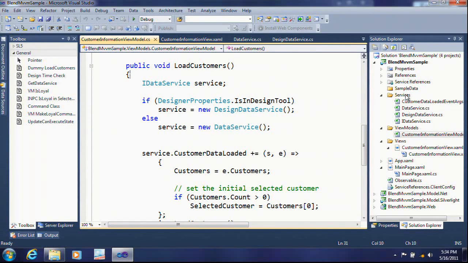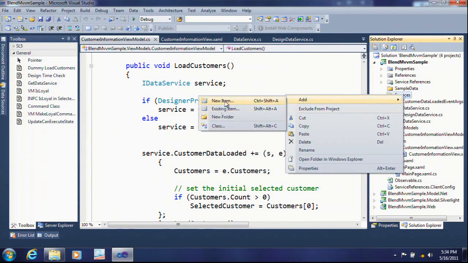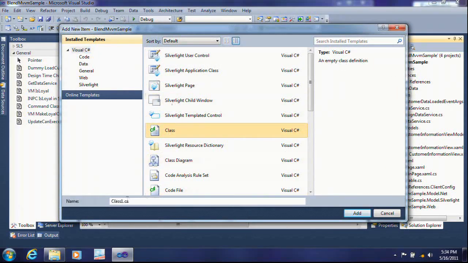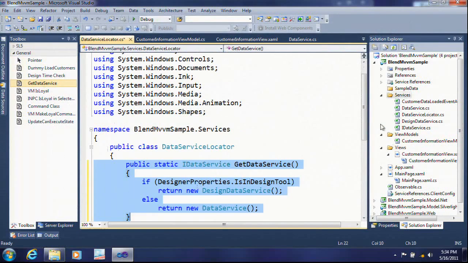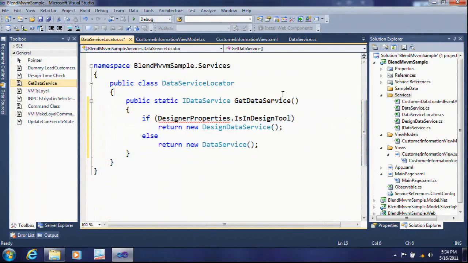So if I go in and add a new item, new class, let's call this the data service locator. Inside this, I'm going to have just a simple get data service method. Yes, it's static, don't beat me up. And service locators are where you tend to see the most of your IOC type input, or at least some of the other stuff that we were talking about earlier. This is where you're going to see the most of that integration.